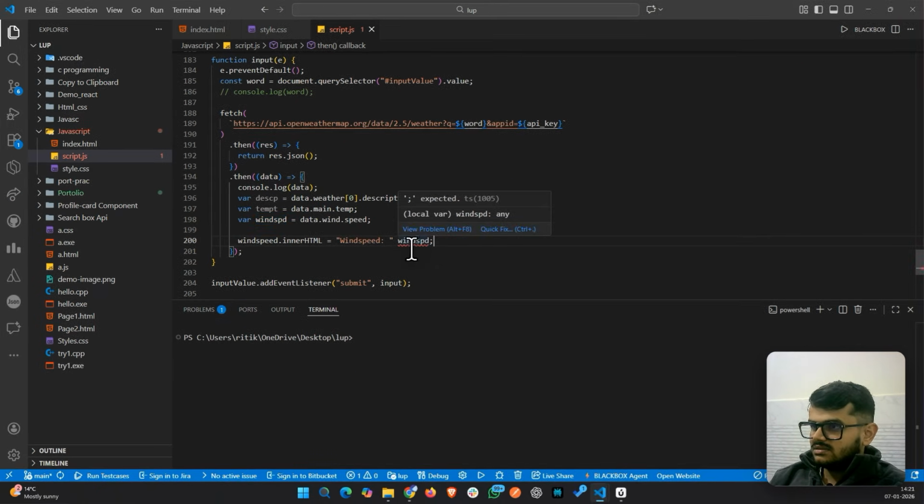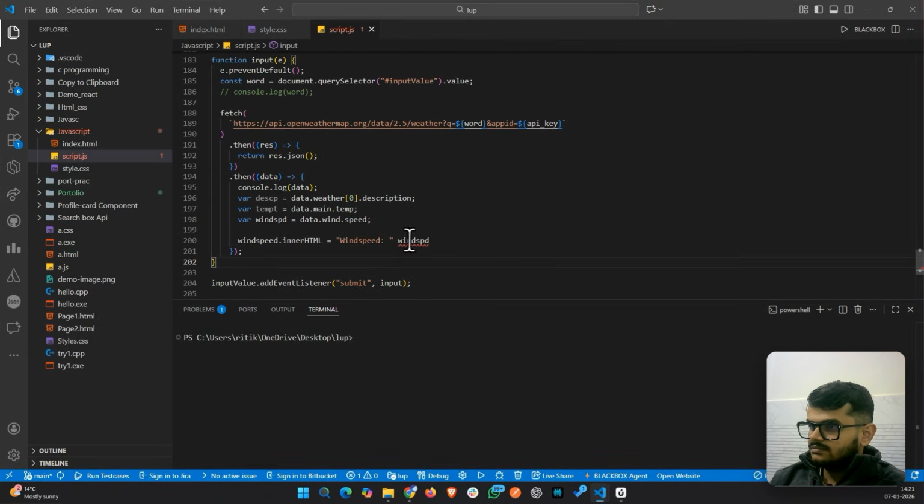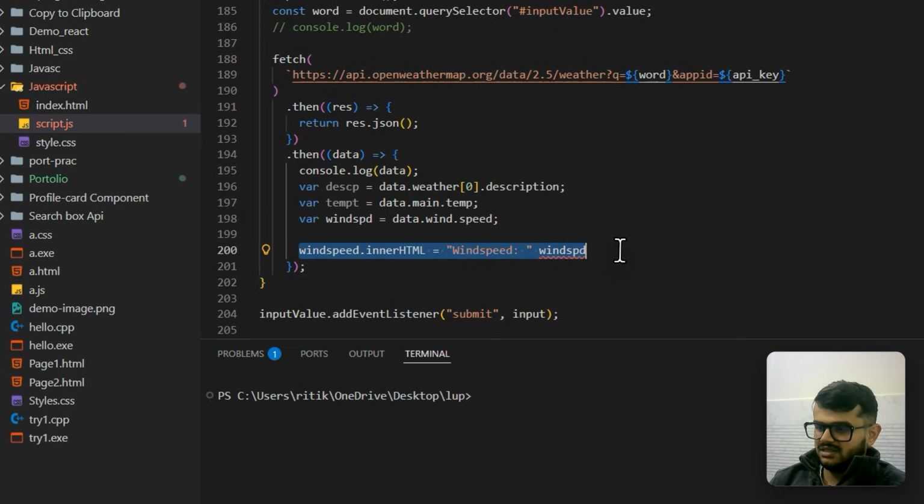Oh, why is it like this? It says expected this at this. Okay, let me do one thing. Let me first of all write the whole thing again. Let's just check the errors.